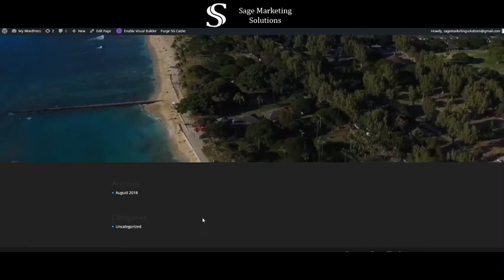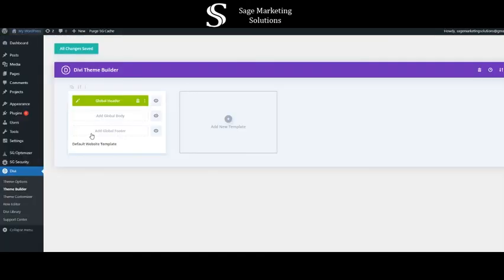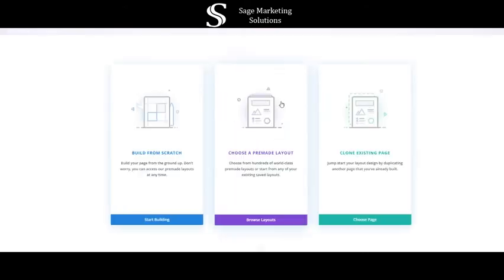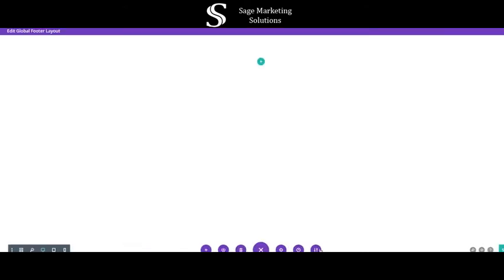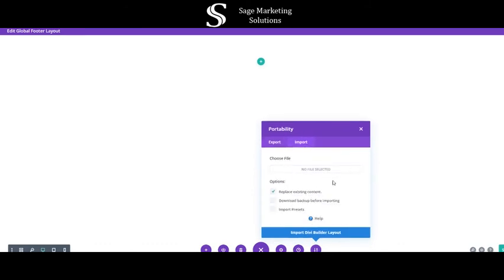Okay, so we have a header, we have a page, and now we need a footer. So let's come to this theme builder, hit build global footer, and I'm just going to import instead of building one. I mean, you can sit here and build one. I'm just going to import something I already created.